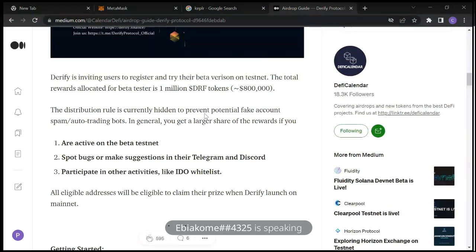Yes, so Verify is inviting users to register and try their beta version on testnet. You see that thing I said. The test product, the one you release to the public first before you release the mainnet, is usually the beta version, and the beta version is usually released on the testnet. The alpha version is usually released on mainnet. Total reward allocated for beta testers is 1 billion DRF tokens at the current rate of around 0.2 per token. That's around 200K USD, for as many persons that qualify. The distribution rule is currently hidden to prevent potential fake accounts.